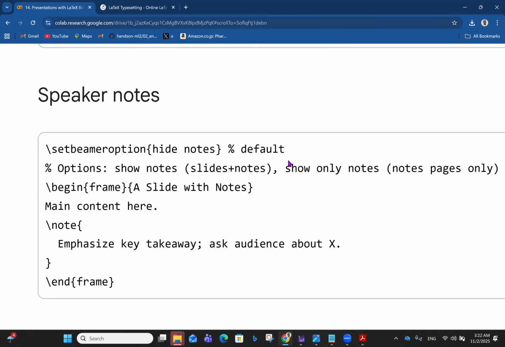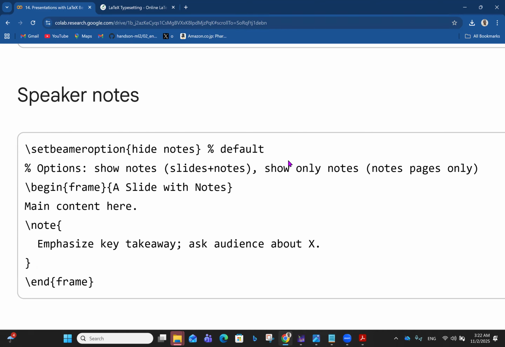So you can have your notes to guide you, or maybe even if it is in English that you use already, you can also do the same. So options: show notes, slide. Here now you have to set Beamer option, hide notes, percent default. So the notes is only available to you. Options now: show notes, slide plus notes, show only notes, notes pages only.